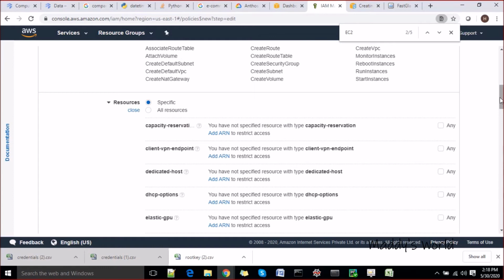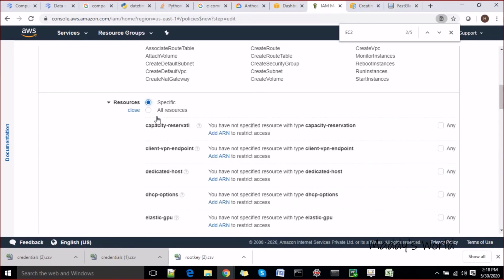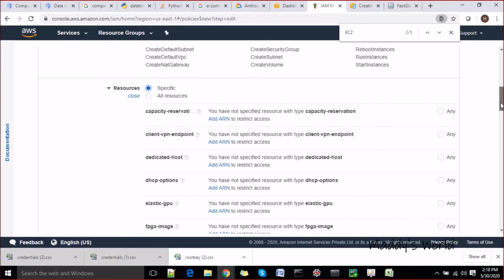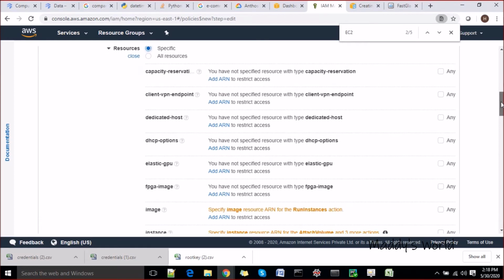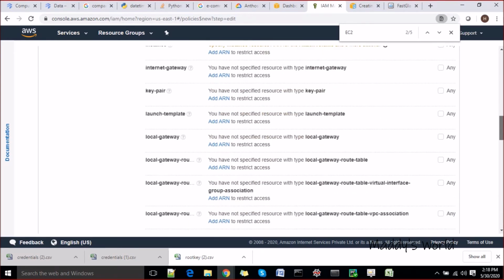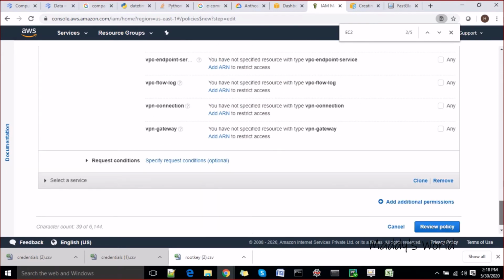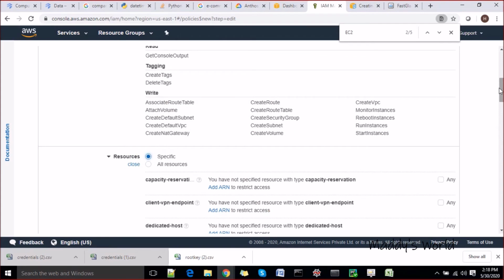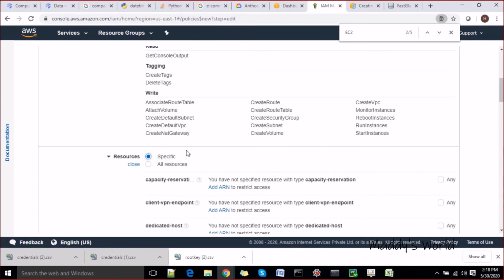It asks to which resources, specific resources, you would like to attach it, or all the resources. If you select specific here, you can select capacity reservation, VPC endpoint, dedicated host. Whatever policies we have set here, to which resources you would like to apply them. We have so many. Let's say I will call it all resources, or let's say do we have any EC2 here?